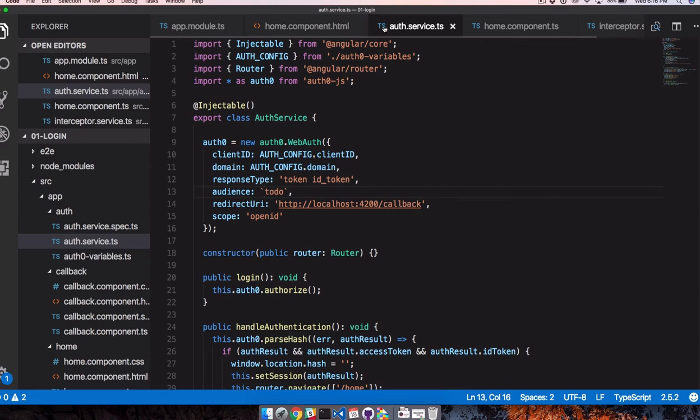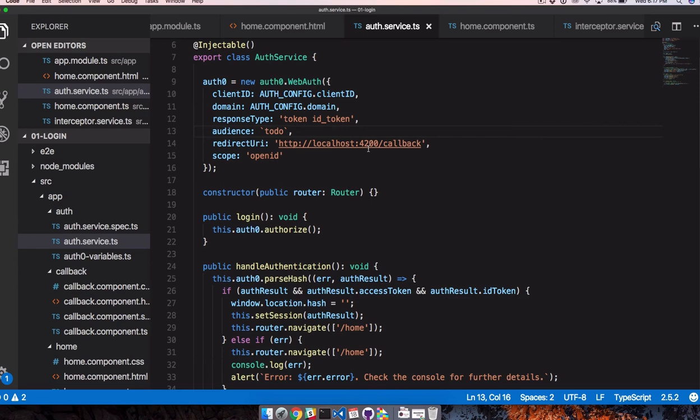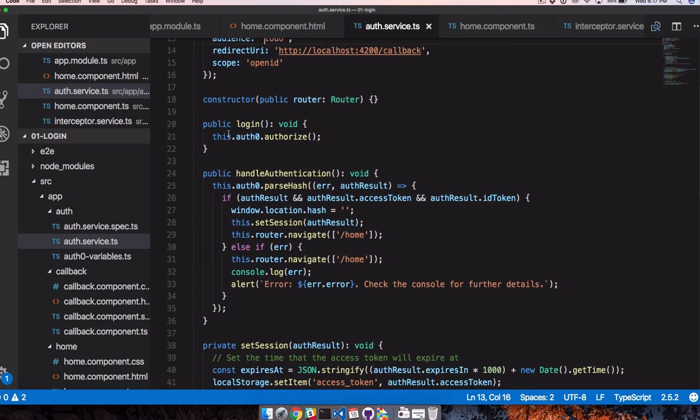And I'll just walk you guys through it really quickly. We're using the Auth0 authentication library, and we're just creating a new web authentication, which is going to allow us to handle authentication on Auth0's side, and then we'll send the result of that authentication back to our application. So all the config information is here. We have a login method that's basically going to kick off that authentication event.